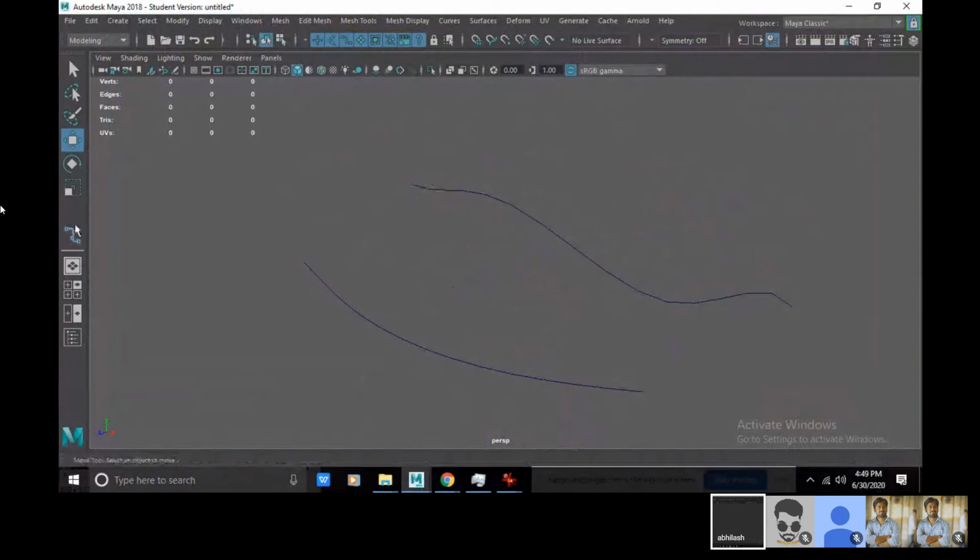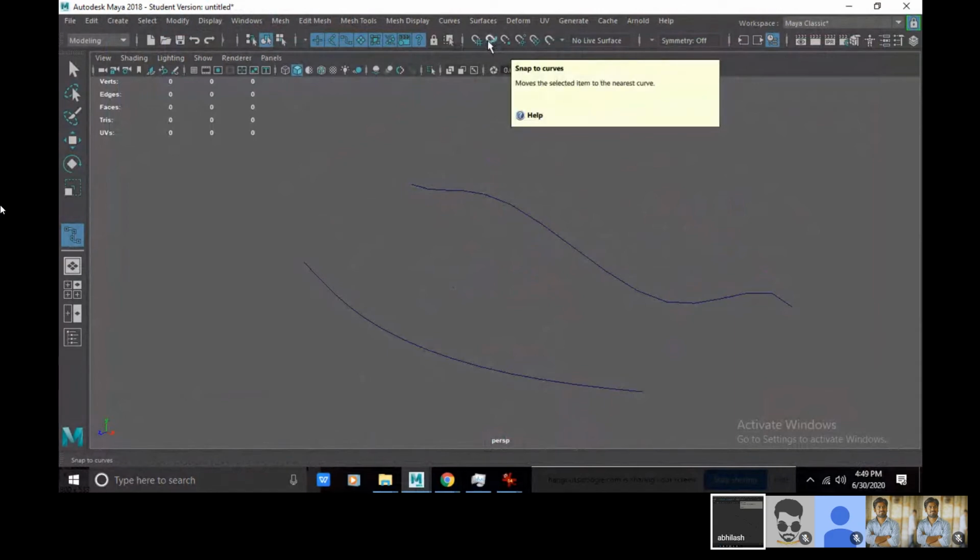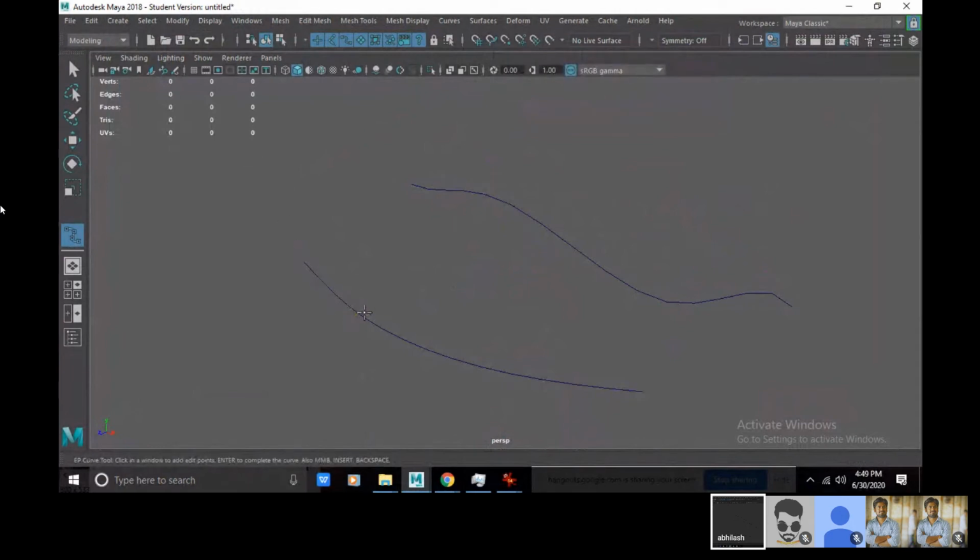Let's say I want to add one more curve here. So first we have to snap it. Curve snapping is the second one, this one, curve snap. Either you can activate this or you can press C, C as in cat, on the keyboard. If it is not snapping, just bring the cursor close to that curve and you can drag. See, it will snap to that curve. Can you see this?